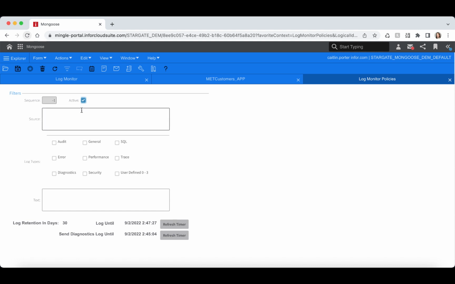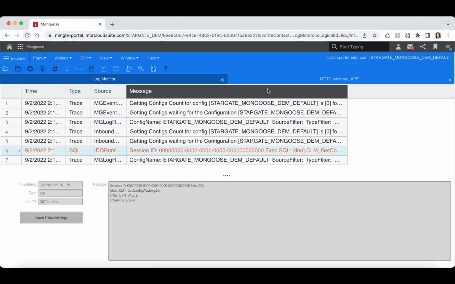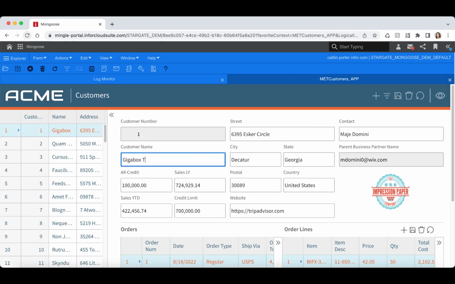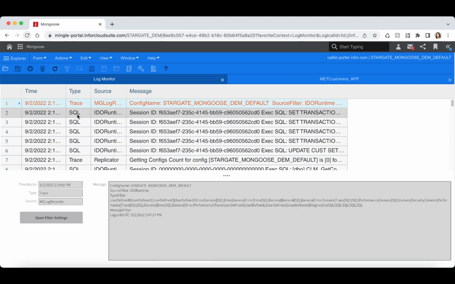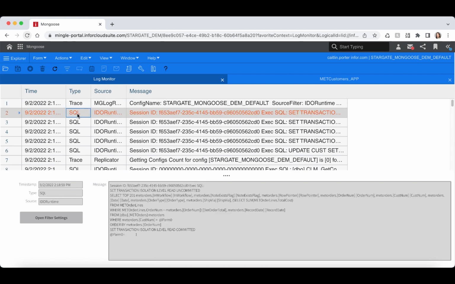In this case, I'm going to select the Active checkbox to turn on the filters, set the source to IDO runtime, and the type to SQL. Then I'm going to hit Save. Now if I go back to my form and update a value and then click Save, if I refresh my log monitor form, you will now only see these SQL type messages being performed.